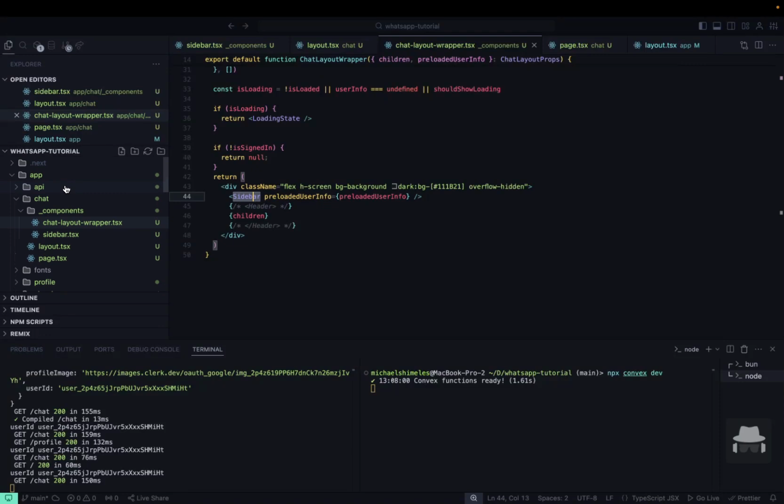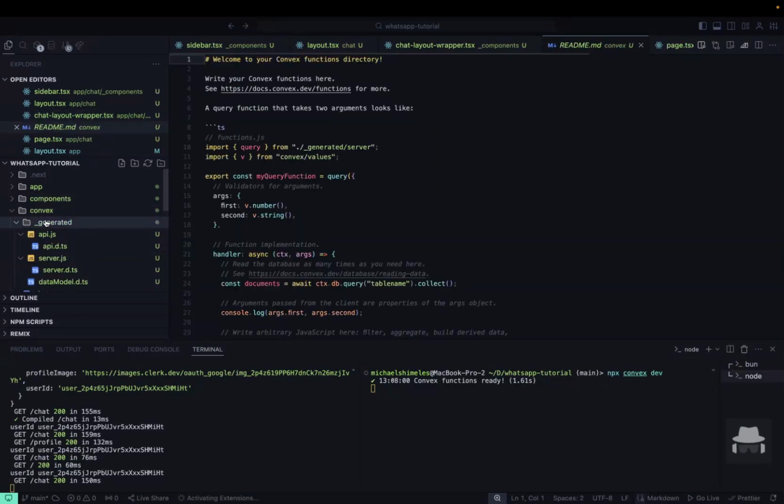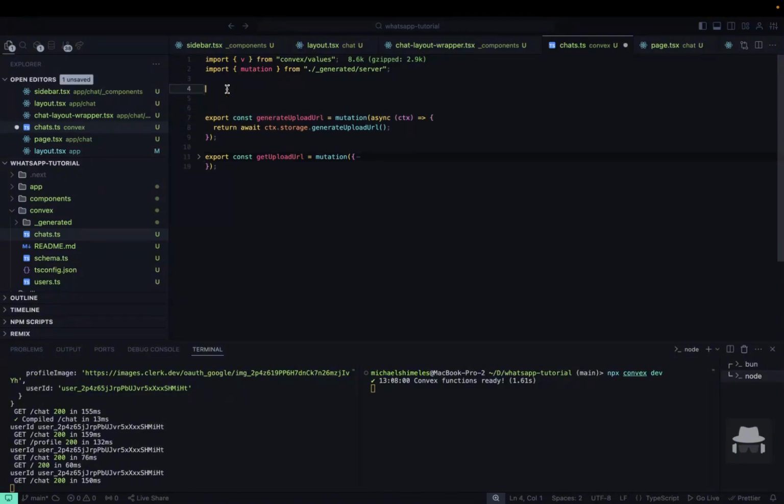And that's what we're going to work on now. And before we start writing this code out, we're going to go to our Convex folder. And we actually created this file before. It's chats.ts. In chats.ts, there's a couple functions that we're going to create.